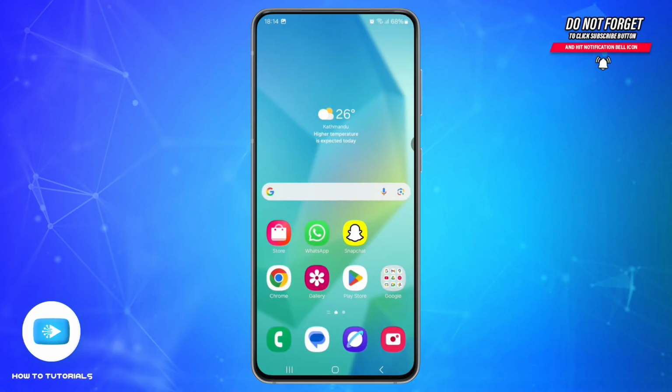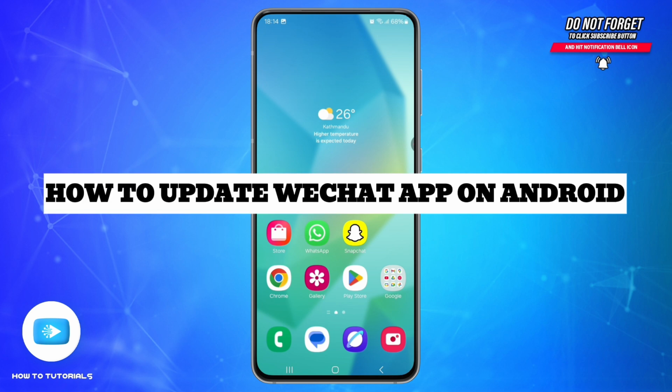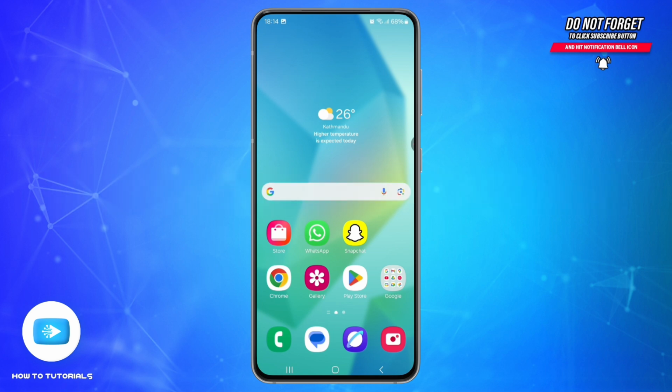In today's video, I'll show you how to update your WeChat app on Android so you can access the latest features and stay secure. Let's get started.